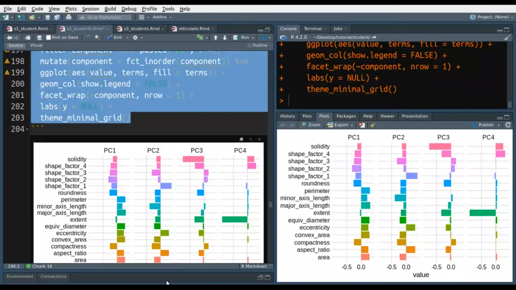Is everybody here? Hi, question. What does the value mean in this graph?